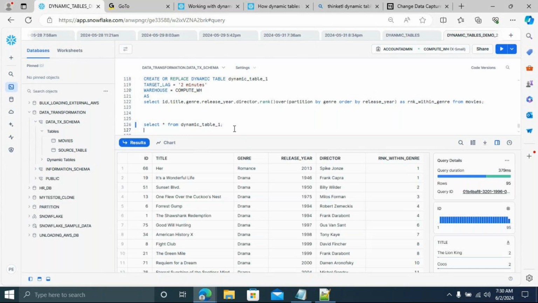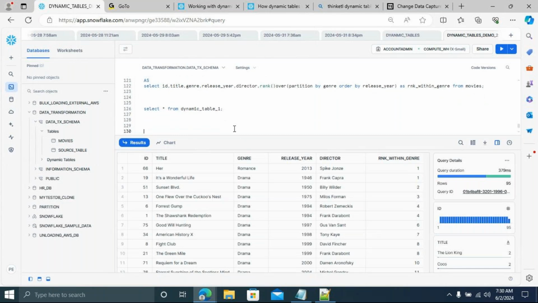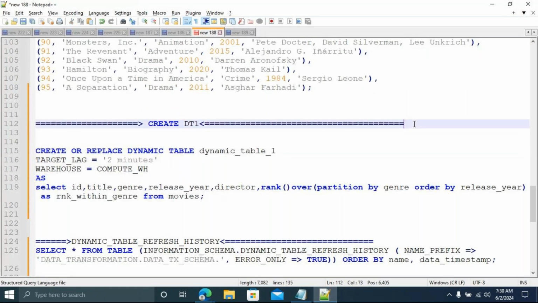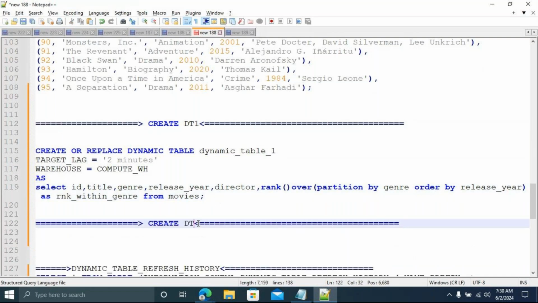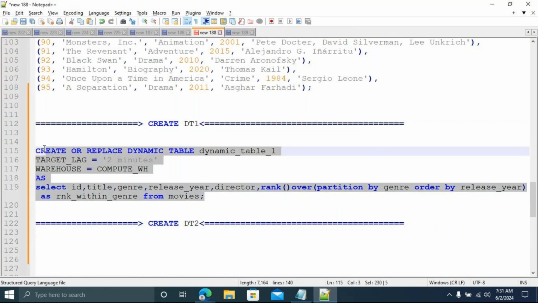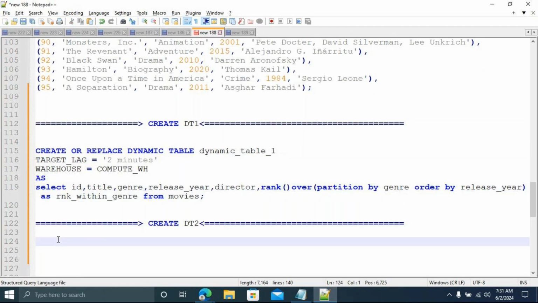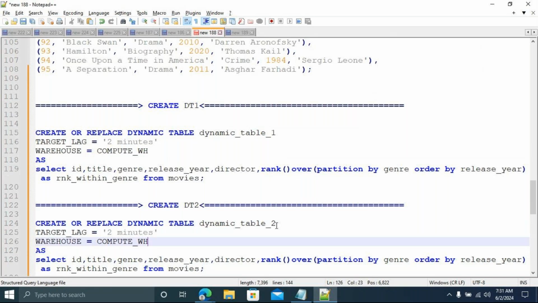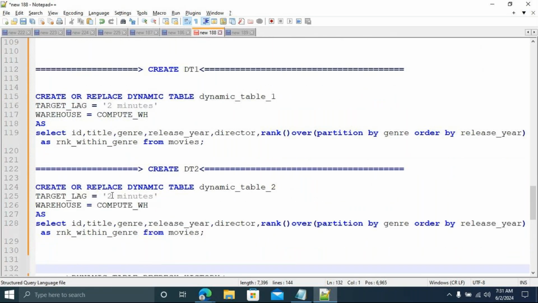Good. Now I want to create a chain of dynamic tables, because after this transformation I'm going to do another transformation. It's going to chain dynamic tables. Now I'm going to create dynamic table 2. Just copy as it is, and change only the table number to 2. Then give a lag of 4 minutes.